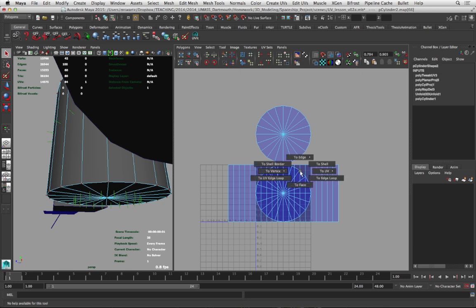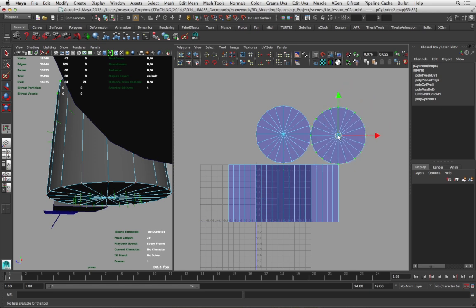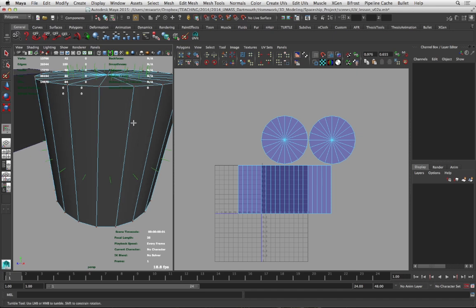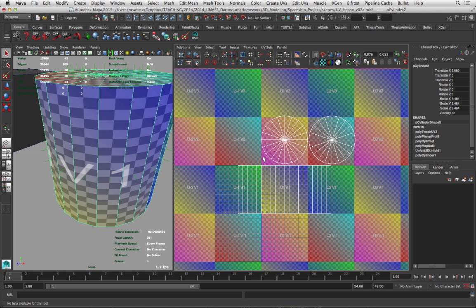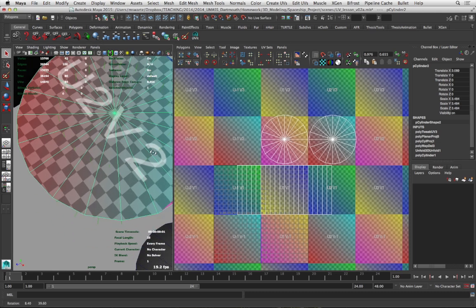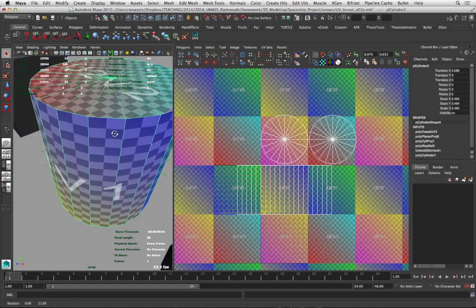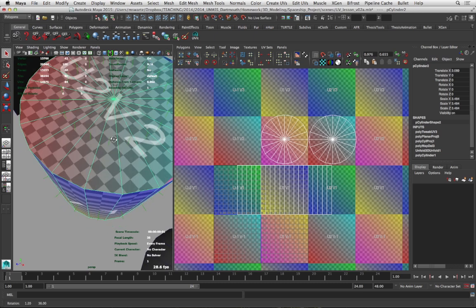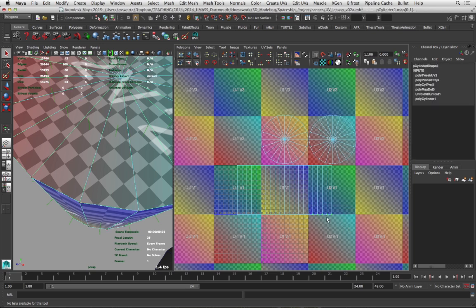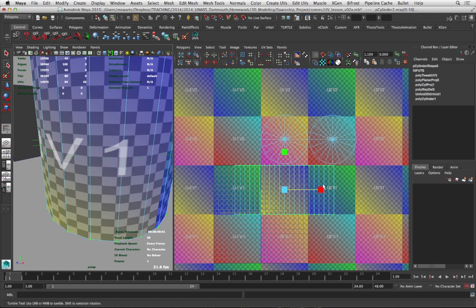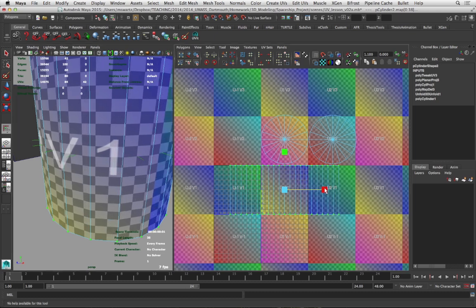So select the UV, command right click to shell, and let's move it up here next to this one. Okay, and now I'm going to take a look at the checker pattern on this. So I'll turn off that, turn on the checker pattern, and you can see that actually they're pretty uniform, except there is a little bit of stretching going on with this middle shell. So I'm going to take that and select the entire shell and just scale it a little bit so that I'm removing the stretching.